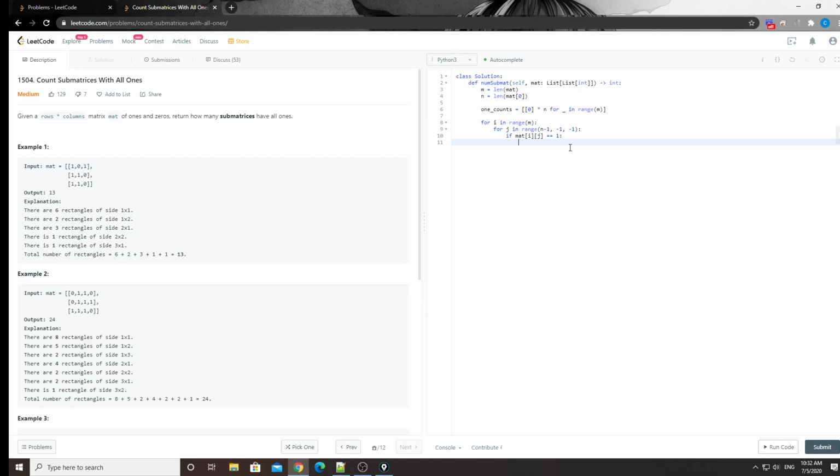Ideally we want to do one counts[i][j] equals plus the one counts[i][j minus 1], right? Ideally, we want to do this because we want to accumulate the ones, right? And then else what? Else we simply do nothing, right?